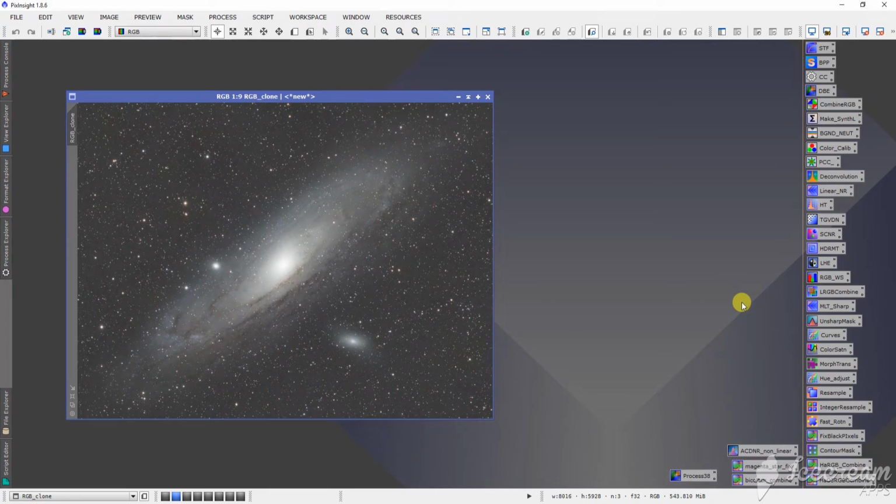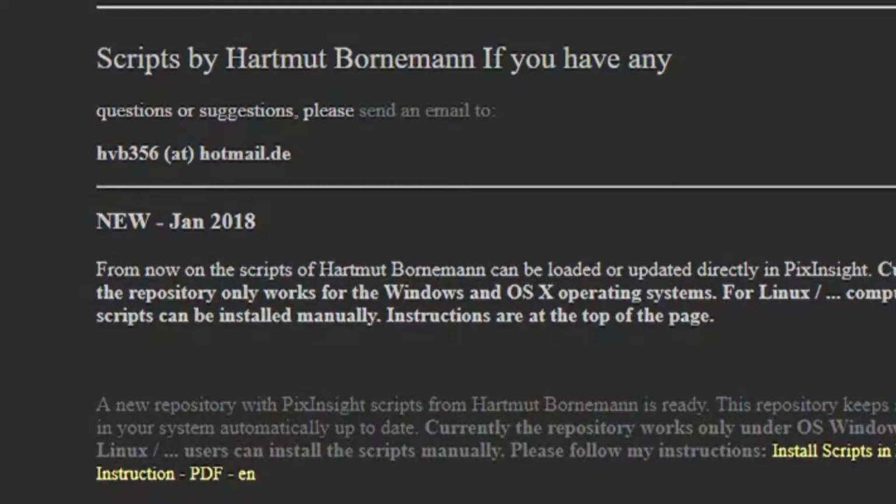I'm Sean from Visible Dark, and in this tutorial, we're going to look at the Game script for making masks by Hartmut Bornemann.